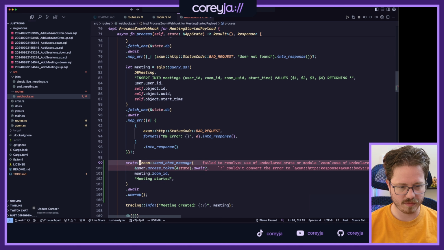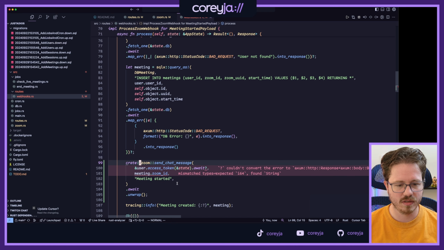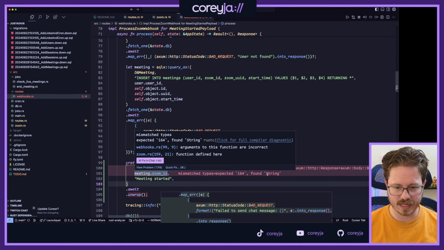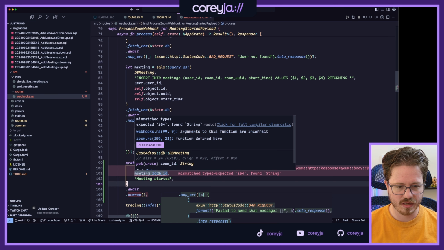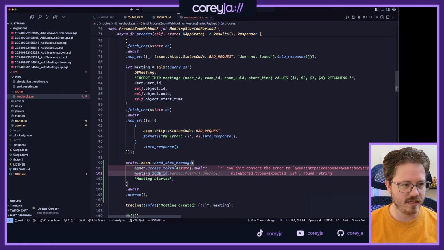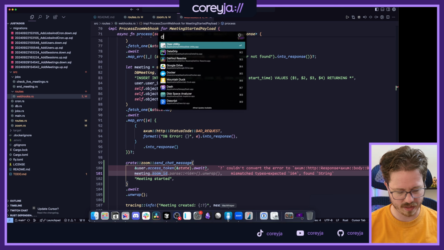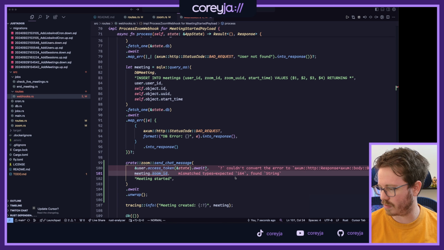I think it's just going to be in my create root, then zoom. Awesome. Expected i64, found string. Zoom ID. I think I just saved everything as a string, but I think it is actually probably the right type.